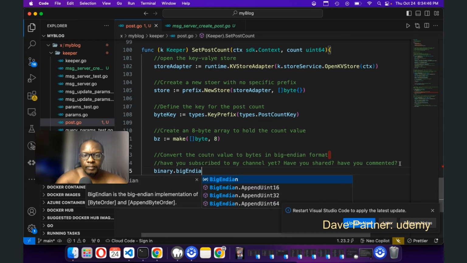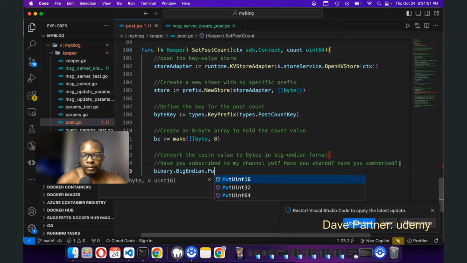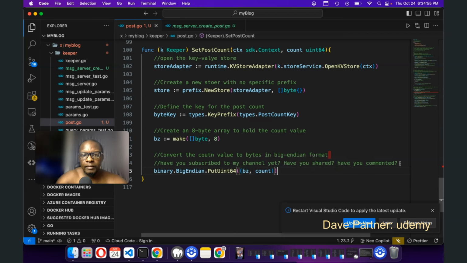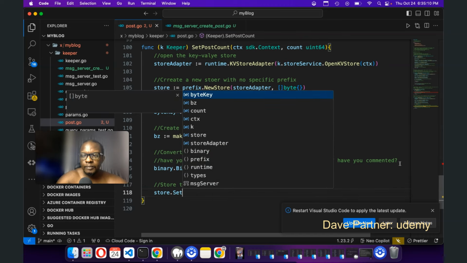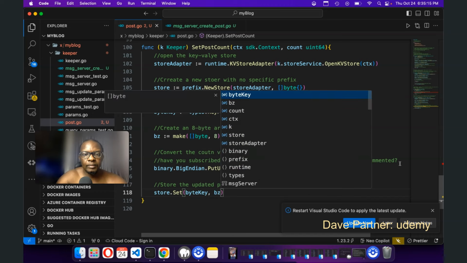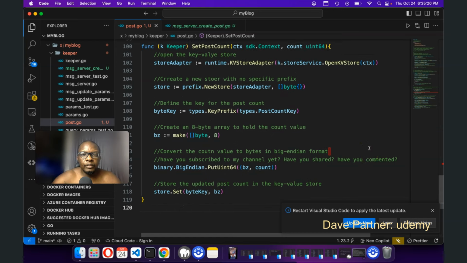In big endian format. binary.BigEndian. We've done this before, so PutUint64, and then bz, count. Then we return. Before we return, let's write a comment explaining it: store the updated post count in the key value store. And how do we do it? store.Set, byte key, bz. So that makes for a very good function.